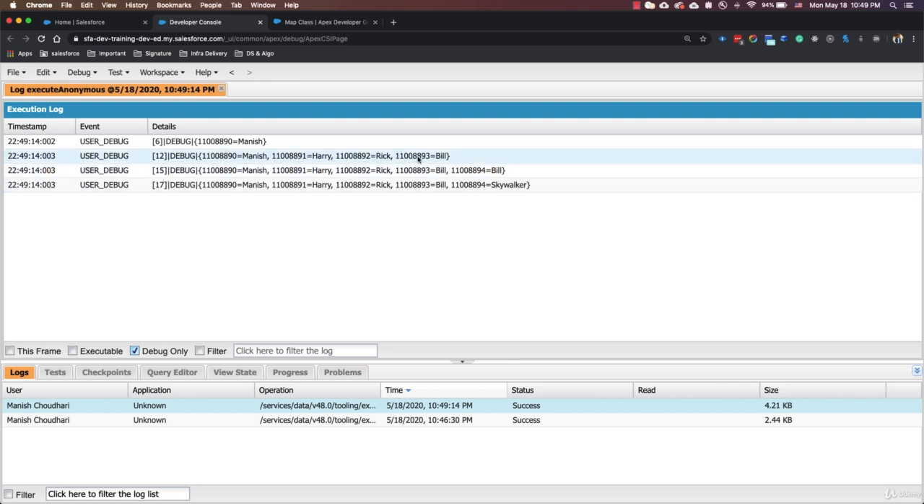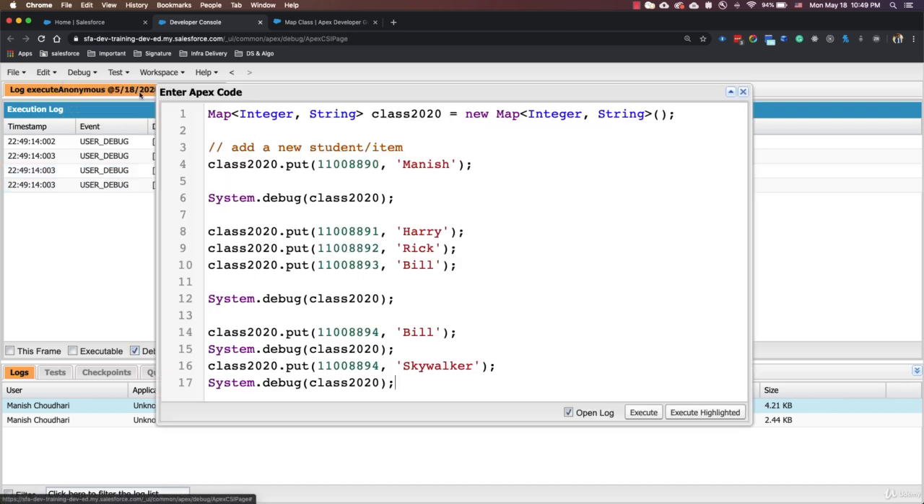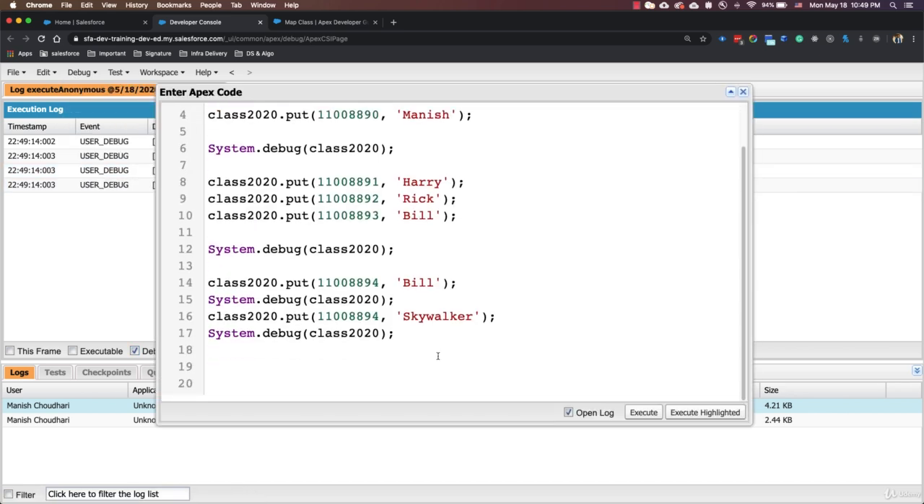So we have got our four items here in our second debug statement. Then in our third debug statement, we have got duplicate value, but the keys were unique. And in our last debug statement, the value Skywalker replaced the value Bill. Now let's go back to our anonymous window and let's try a few more methods.